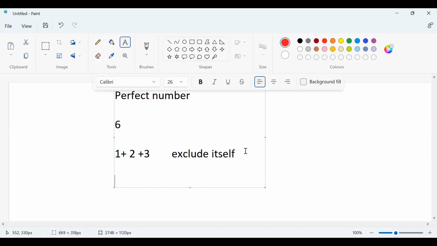Now the next perfect number is 28. So what are the factors of 28? 1, then 2, then 14. 3 is not a factor, 4, and 7. 5 is not a factor, 6 not a factor, 7. 8 not a factor, 9, 10, 11, 12, 13, 14, right? Yes, sir. Add them, what do you get? 28. So we call 28 a perfect number.